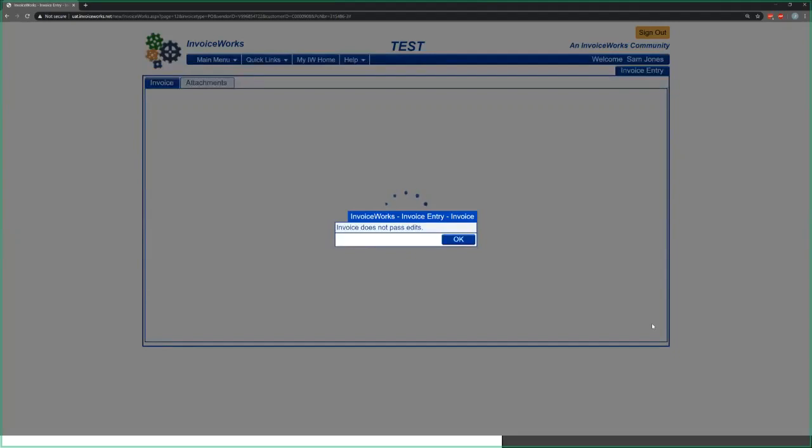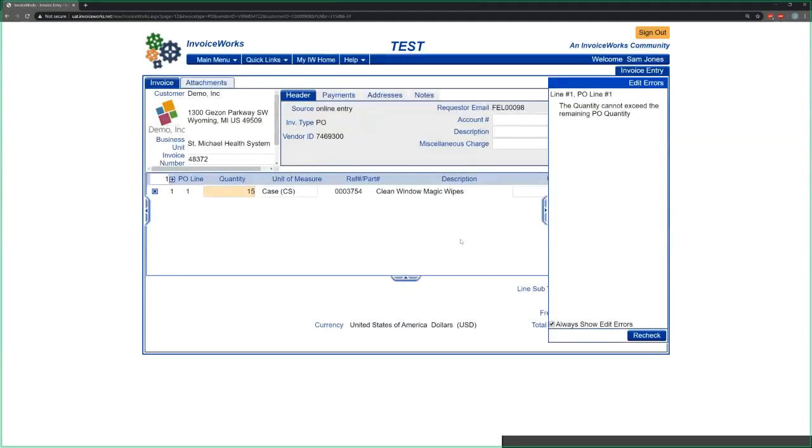Now that's all that's required, except that in this case, we've also come across one of the features that we call upfront validation. The system, because it's aware of the things that have happened in the past, the purchase order data, and everything else that might be going on between the customer and the vendor, can tell us whether this invoice is going to be properly accepted into the invoice process. In this case, I'm overbilling my quantity. I don't have enough quantity left on my PO.